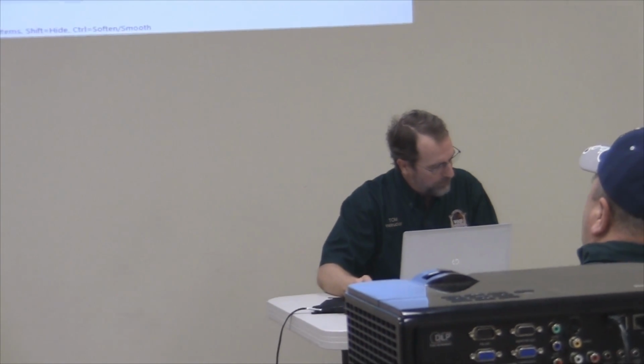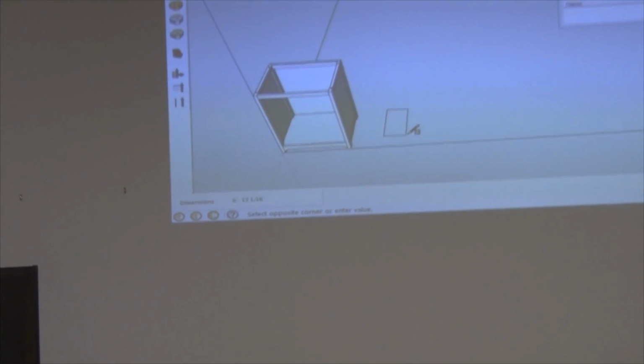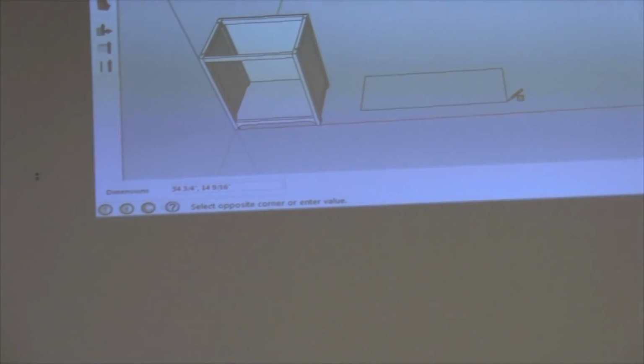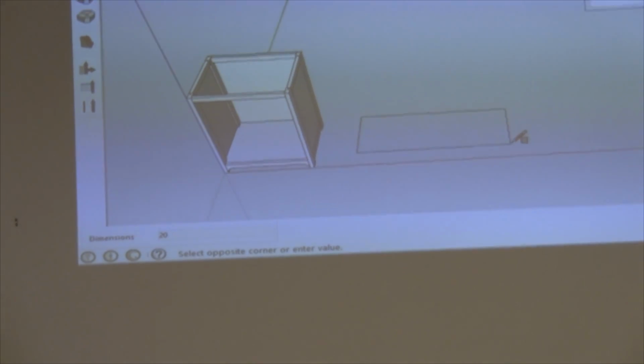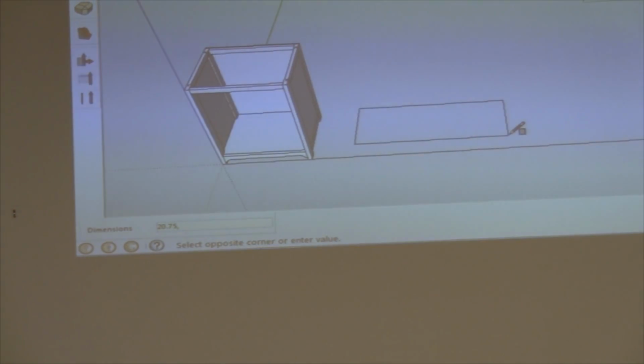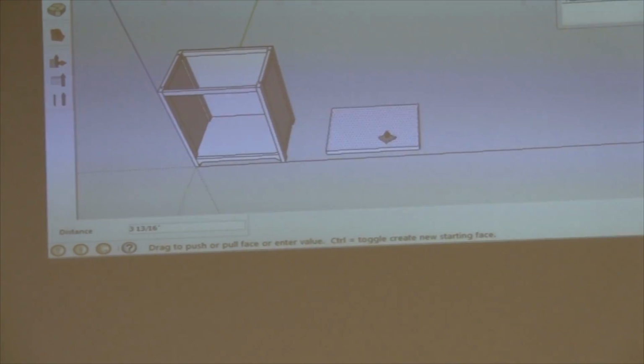Okay, so we're going to start here with a block that is 20 3/4 inches wide by 17 inches deep. So that's 20.75 and 17 inches deep and 3/4 of an inch thick.